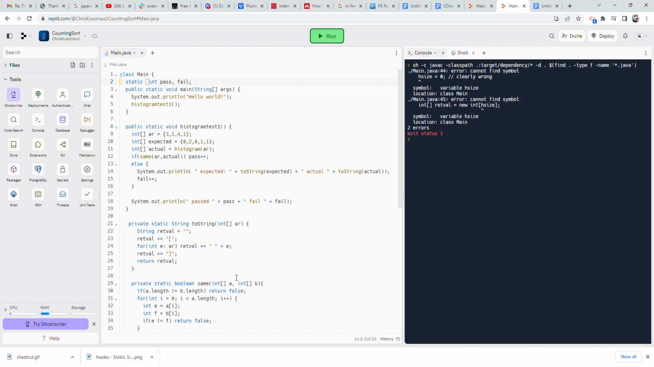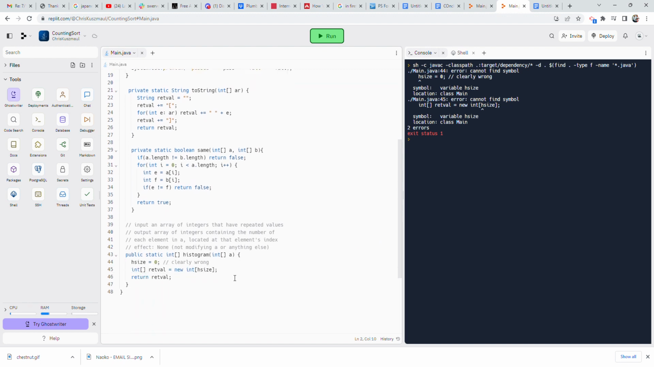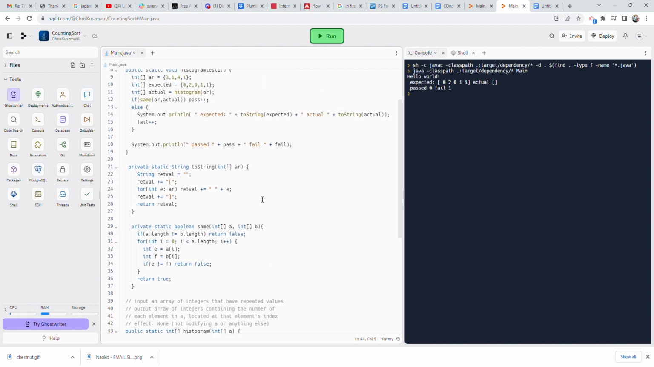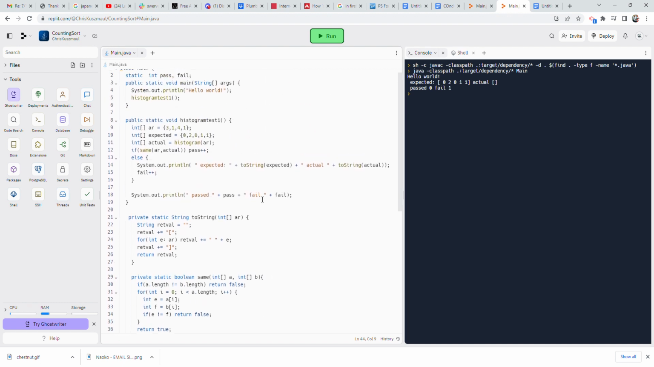And h size, which was clearly wrong, we never, well, no, oh, I forgot to declare h size. I said h size is 0, but I didn't say int h size equals 0. Another basic lesson. And there we go. We have a failure, we have an actual array of length 0. This is exactly what we were looking for at this stage.